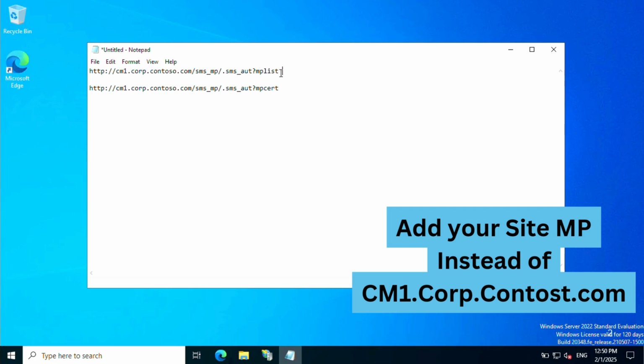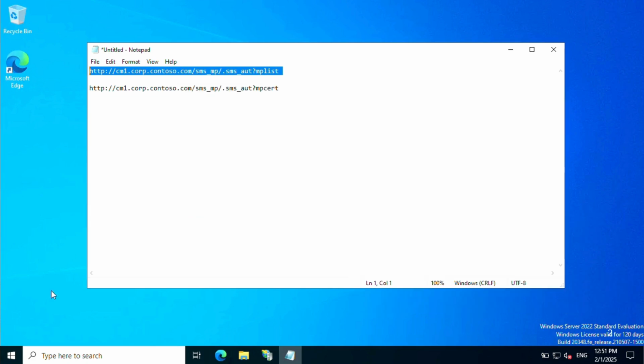You need to edit the management point as per your convenience, and you need to hit the same URLs in the browser to see if we are receiving any management point information. If by any chance we are receiving any errors, then we need to troubleshoot further. So let me show it to you.